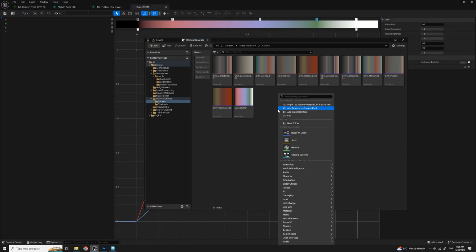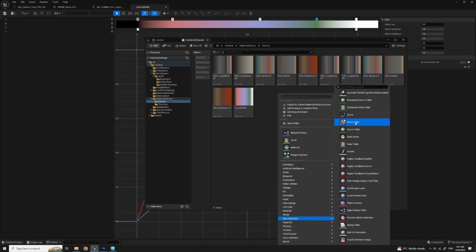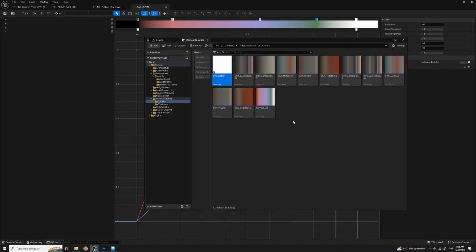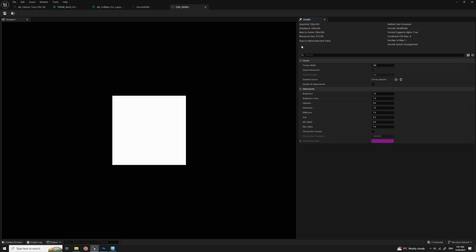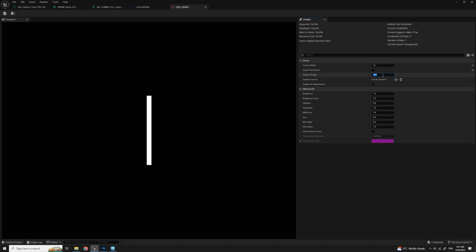Now we're going back to the content browser and create a curve atlas. Let's name it. And you see, by default we have a resolution of 256 by 256, but there is an option here that allows you to set any resolution you want. We don't need square resolution. We'll set the resolution to 16 in width, and in height we'll set it to 1. And you see what we have, a thin strip of 16 pixels.